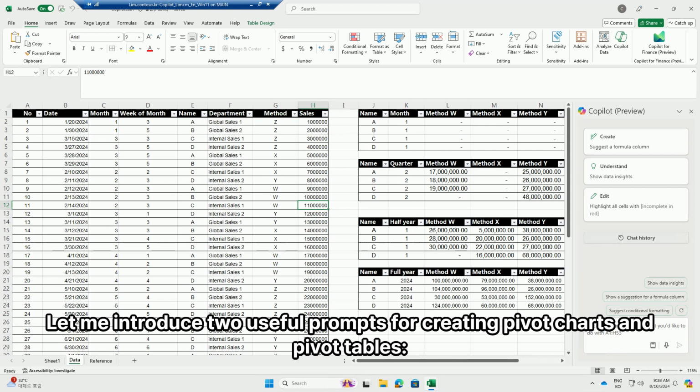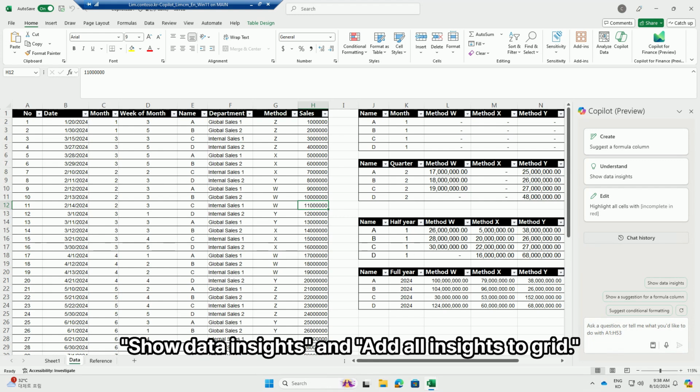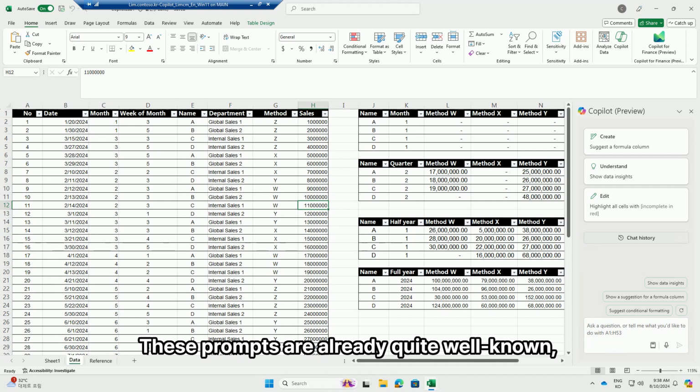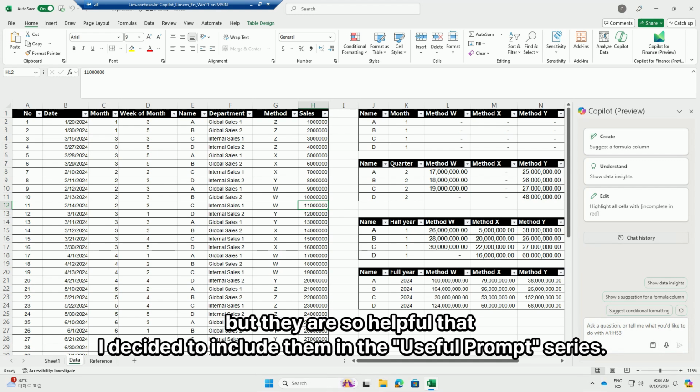Let me introduce two useful prompts for creating pivot charts and pivot tables. Show data insights and add all insights to grid. These prompts are already quite well known, but they are so helpful that I decided to include them in the useful prompt series.